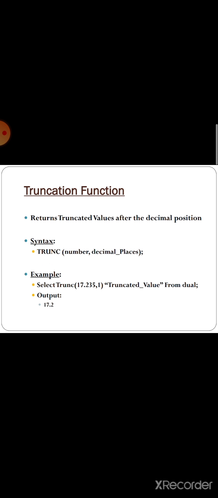Okay. Next function is the truncation function. It returns truncated values after the decimal position. Just see the syntax, TRUNC number comma decimal places. Example, select TRUNC 17.235 comma 1. From here we are going to take the truncated value. After the dot point there will be one value, the remaining will be truncated. So 17.2 is the output for the given number.